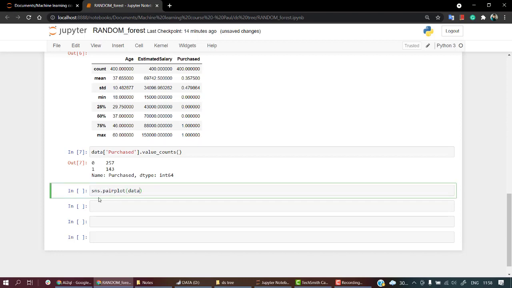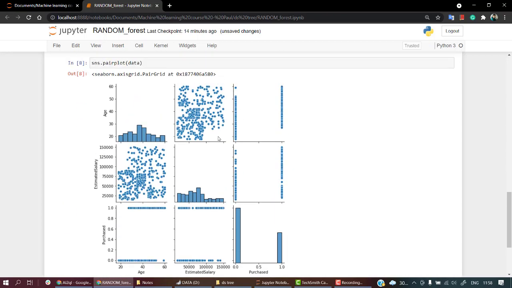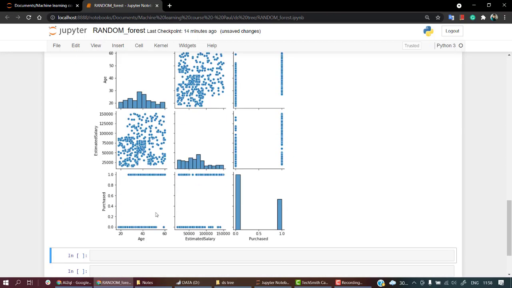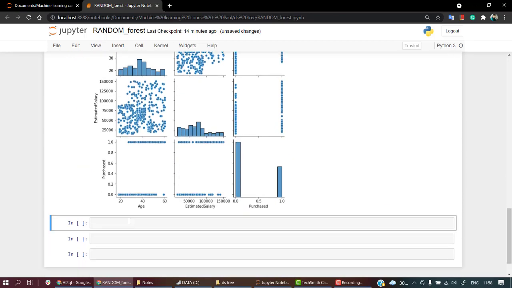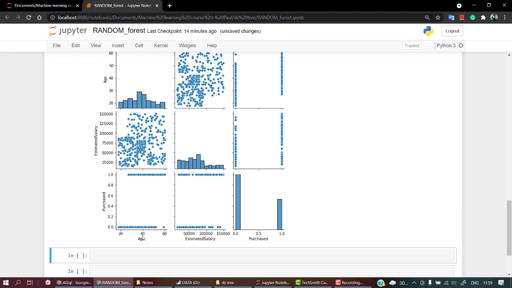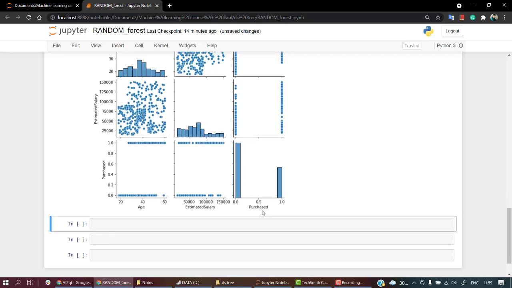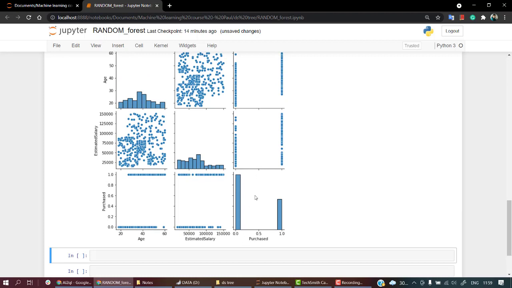Pair plot, and let's pass data. This gives me a clear picture of the distribution. As I've told you, the ages lie mostly in the 30s, 50% of them almost near 37. Over here you can also see that when the age is somewhere around 40, most of the data points are in this region. The estimated salary is quite properly distributed. And for Purchased, we have already seen that for 0 we have more data points and for 1 we have fewer.